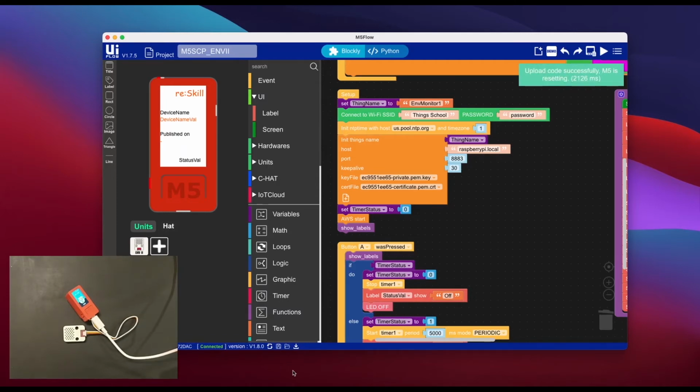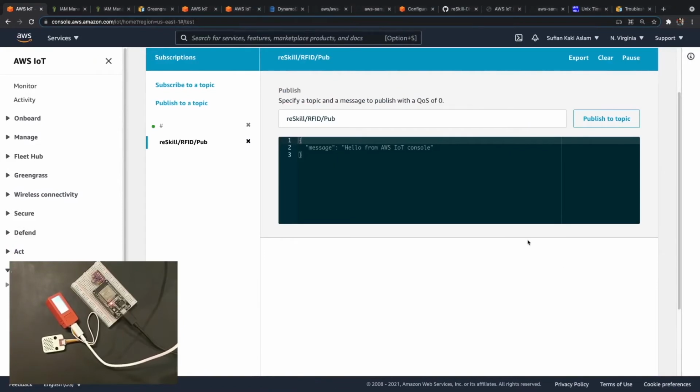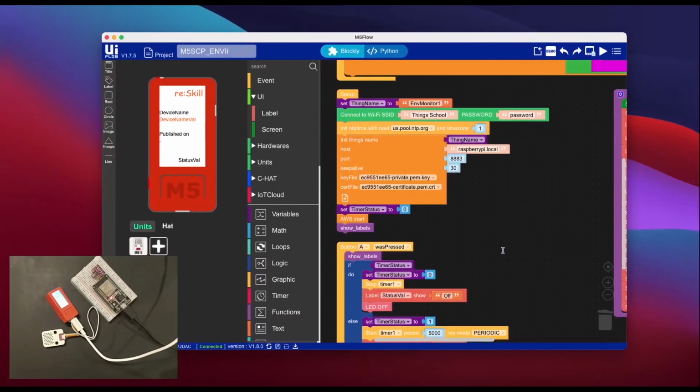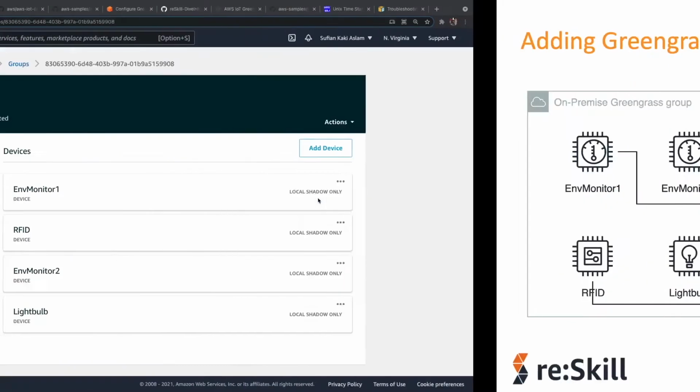Now, what is going to happen is that both of these devices that you see now are sending data to Raspberry Pi actually. And because we have that subscription in here, which says ENV monitor to IoT cloud, that's the reason why they make their way to IoT core. Since we saw how we can locally control the light bulb from RFID, we will look into how we can have these environmental monitors send data to AWS Greengrass.